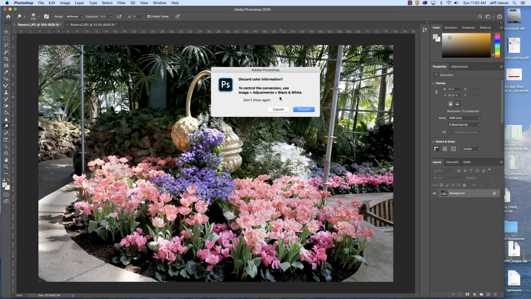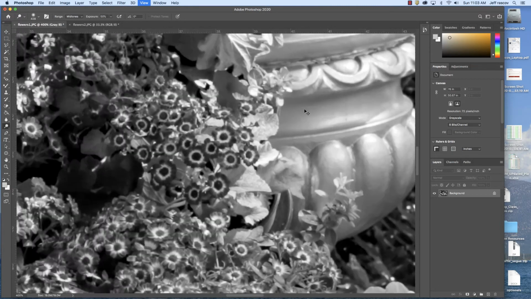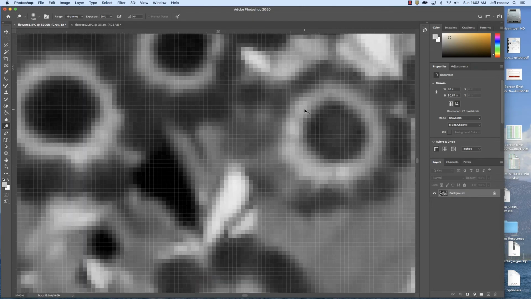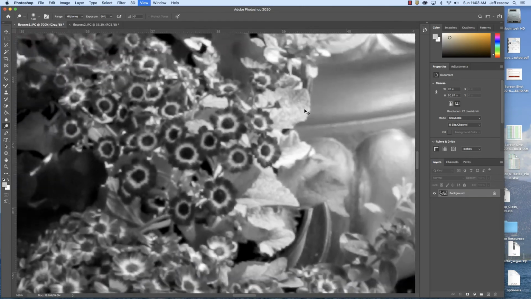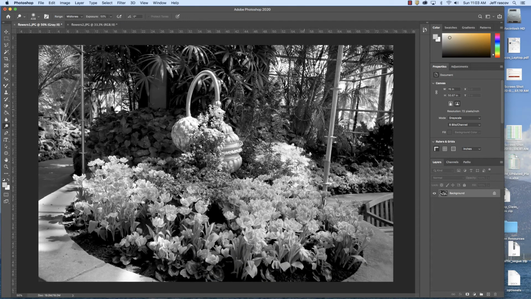It's going to say you're going to lose all your color information. That's okay. We're going to say yes, discard the color information. And you'll notice it has kind of the same effect that we did before. It makes it into a black and white image. If we zoom in, you'll see that each pixel is a value of gray from white to black. There are 256 levels of gray. So each one of the pixels is 1 out of 256 levels of gray. That's what 8-bit is inside of a grayscale image.